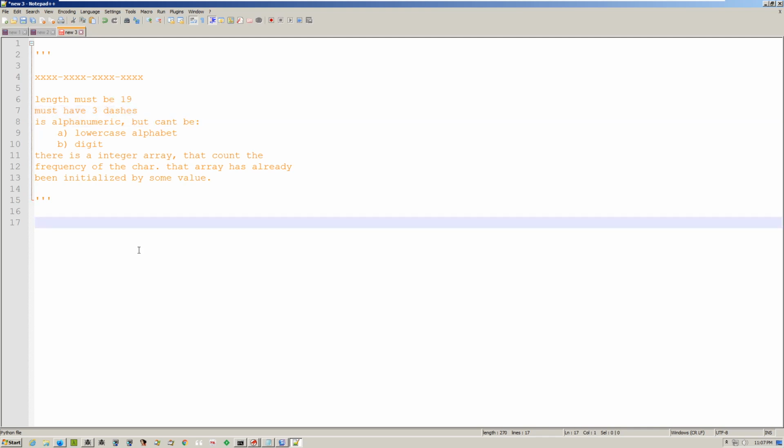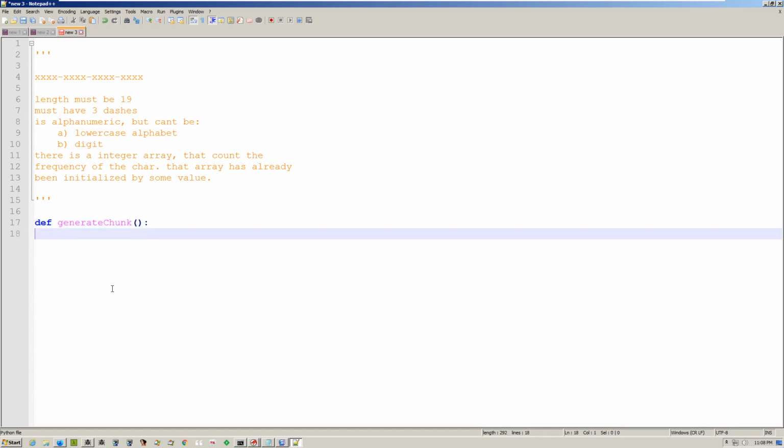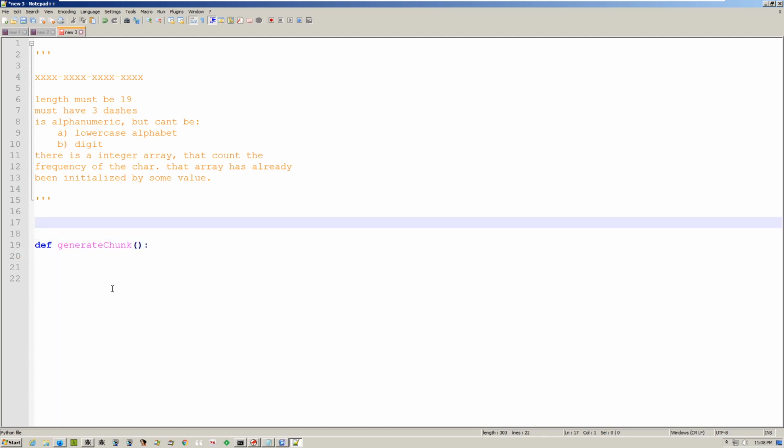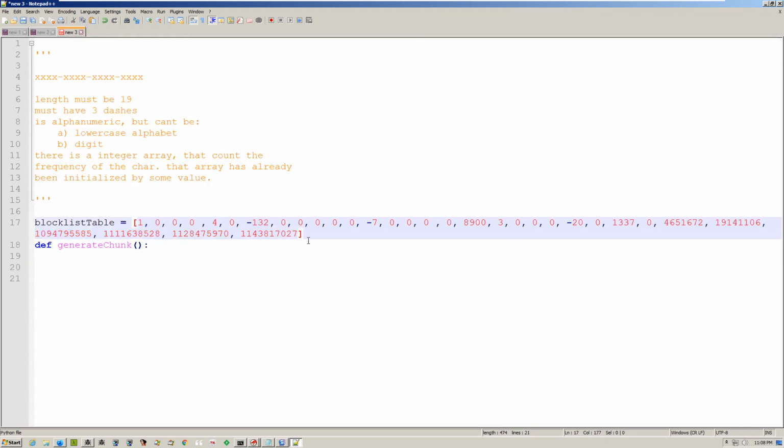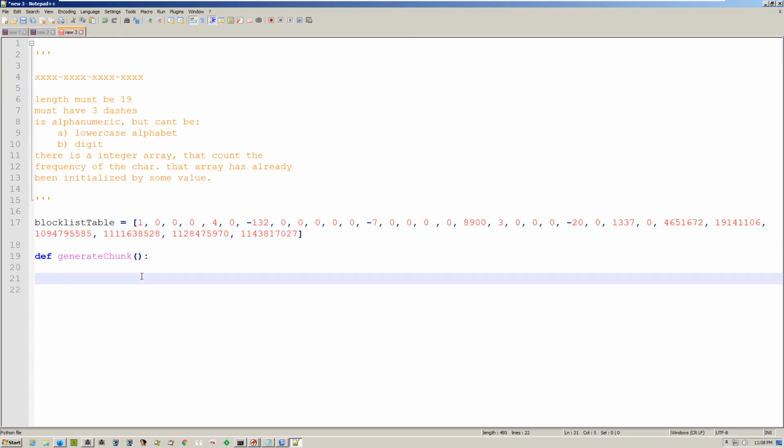Alright, okay. So we need to generate the serial. So let me think on how I'm going to design this program. Def generate chunk. We need to store the array table. Okay, block list table, which is the one that we got from here.